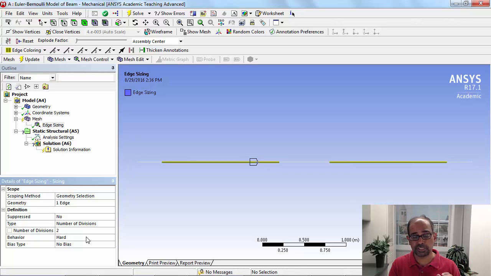I talked about this in other examples, like, I believe, in conduction. This is a hard setting, so I don't want ANSYS to mess with it. For simple geometries, you give it a hard setting for the element sizes and so on. For complex geometries, you give it a soft setting because you want to give ANSYS enough flexibility to try to fit complex parts. Okay, and then I'll say update.